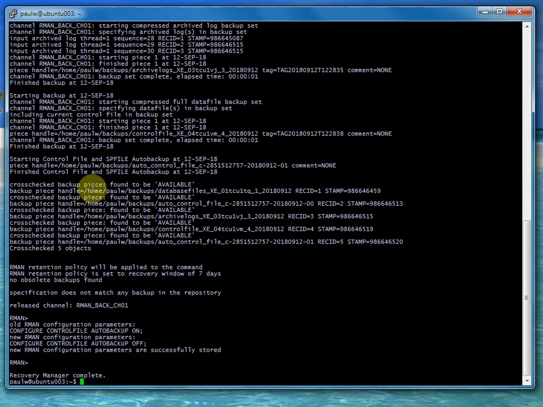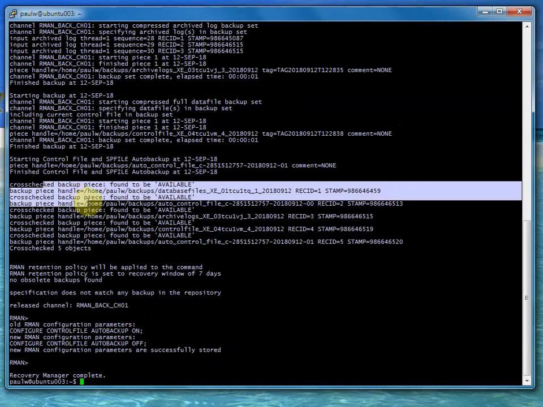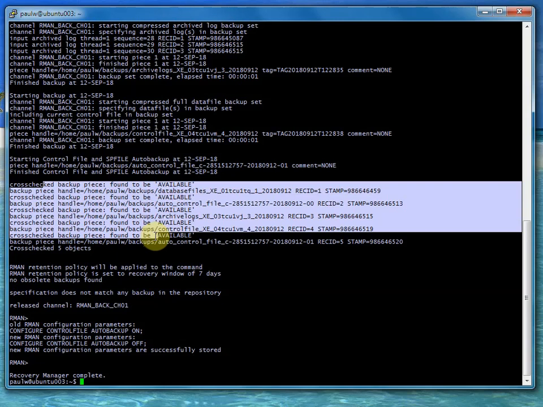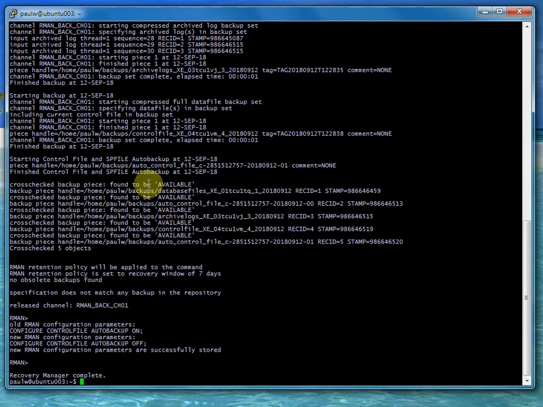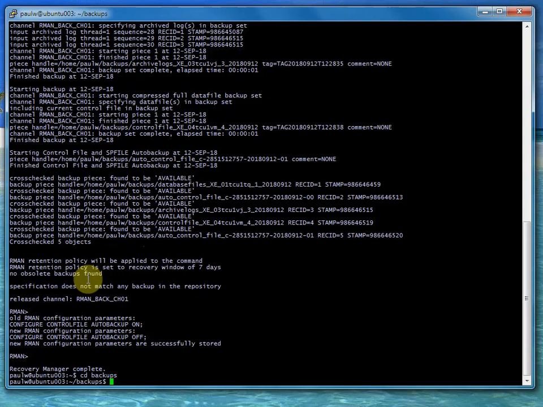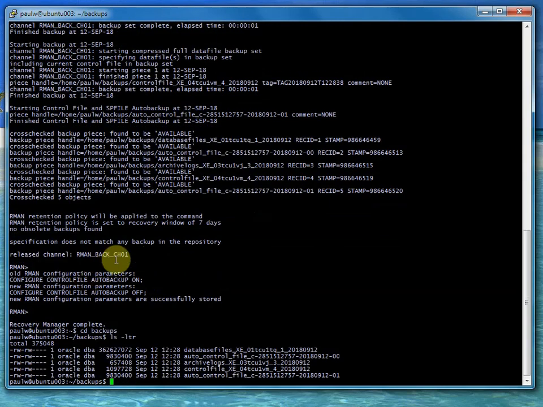And then finally the crosscheck checks that each of the files that have been logged as being backed up are actually available, and checks whether there are any obsolete backups. So if we have a look in the backups directory, we now have the database files, which are the main database files. The control file has 3 backups of it. This one is compressed and these 2 aren't. And then the archive logs are also compressed.